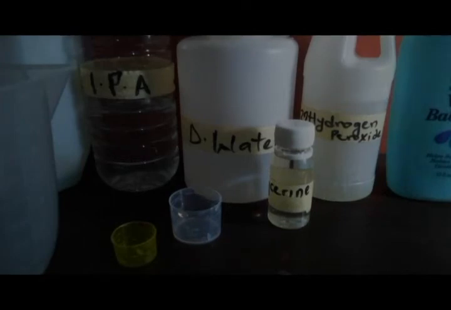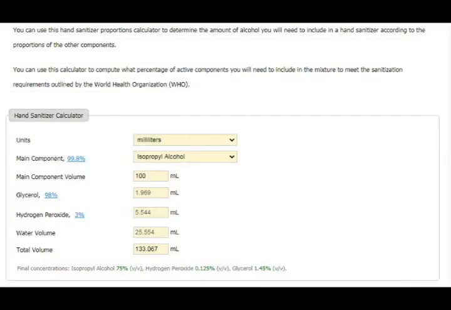The calculator will display the measurement type that you want to use. Is it in ml, or in centimeters, or in liters? Whichever quantity you want to calculate for your production, it is there. And then you also select the main ingredient. The main ingredient here, based on the two formulations recommended by the World Health Organization, is ethanol or IPA. So if you have ethanol, you choose ethanol. Then the three other ingredients will display the quantity.